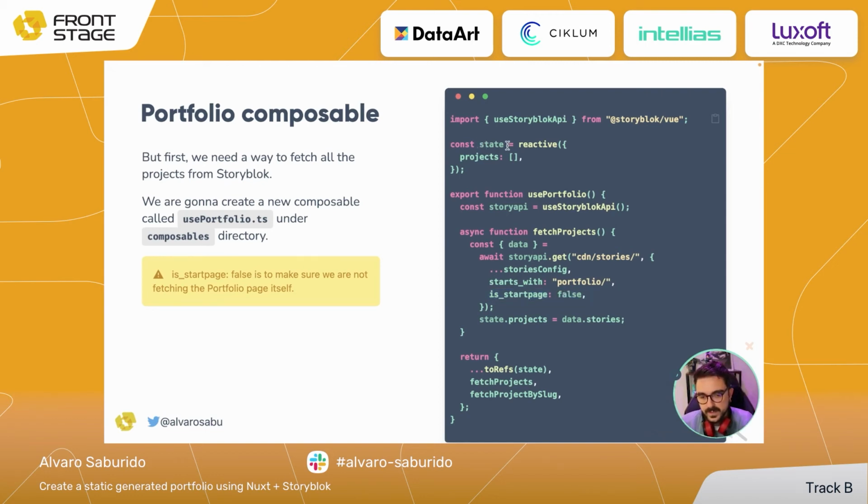Sorry about that. We created a state that is reactive with a property that is an array of projects, and when we have our data, we just pass it to the state's projects. We're going to return the state as refs, and for now I didn't put the other function that we're going to use, so ignore this one, but we are going to send back fetchProjects.